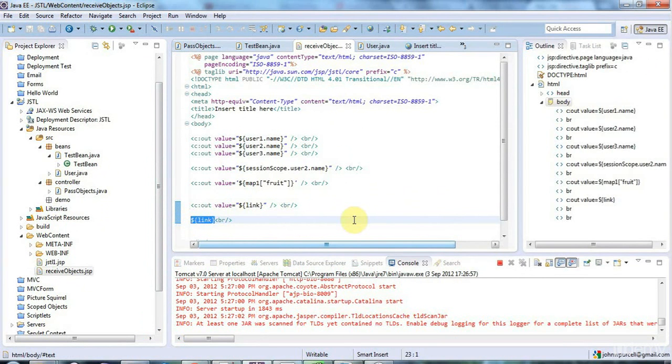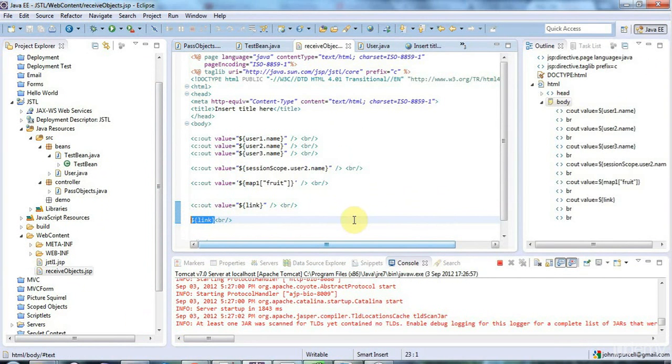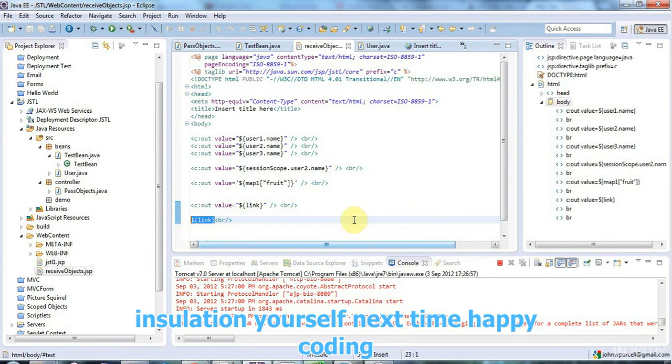But the catch is you have to be careful, because if it's got funny characters in it, they won't get escaped. They will literally be output as if you've typed them into the HTML yourself.